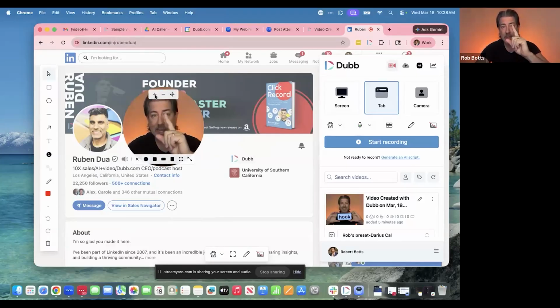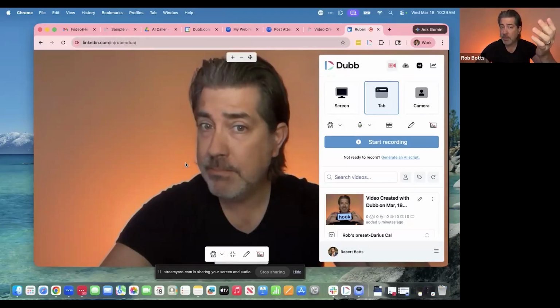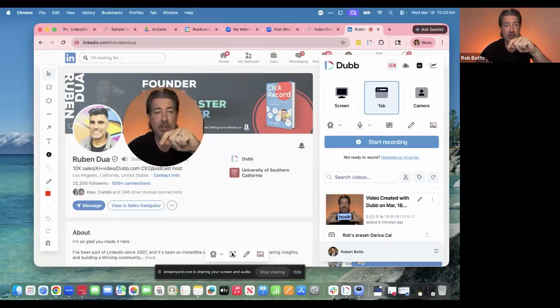Functionality wise, in here, you can zoom yourself in. You can back yourself up. You can physically move yourself around inside of here. You can jump to full screen. If you'd like to jump to full screen, you can go back to the page. You also have the ability to turn your camera off.